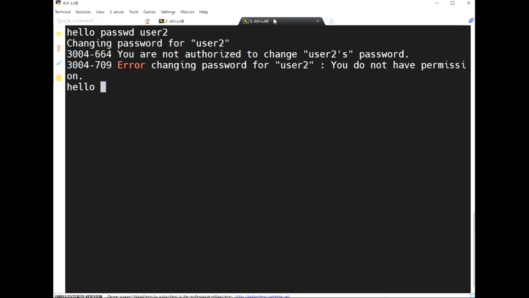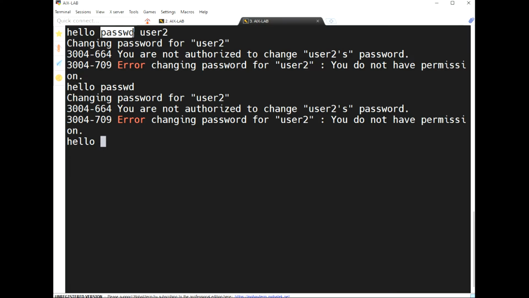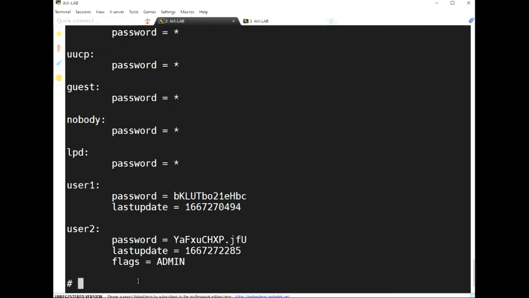See, you are not authorized to change the password. User 2, you don't have permission. Just password, same thing. If we mention password and username or password, whatever, here the admin only change for user 2.